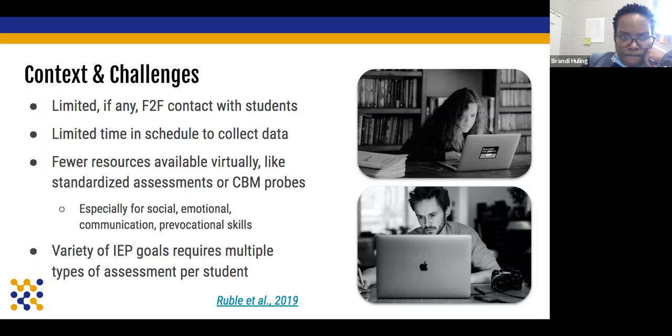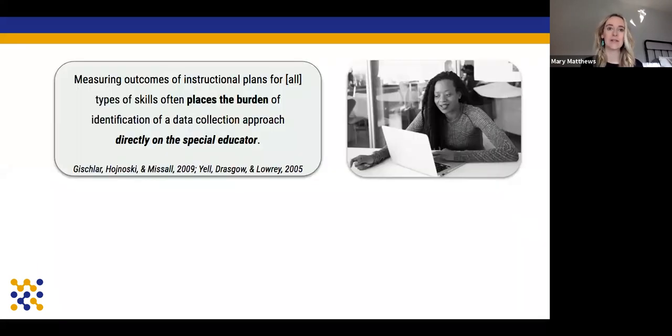And having a variety of IEP or even ILP language goals as well requires multiple types of assessment per student. So it can be hard to keep all of this together and organized. Measuring outcomes of instructional plans for all types of skills often places the burden of identification of a data collection approach directly on the special educator. This applies to our multilingual educators too, right? Our teachers working with our EL students.